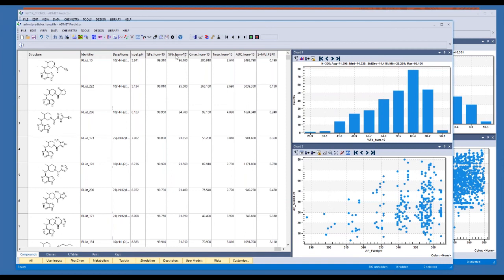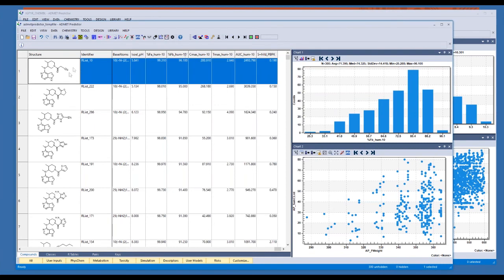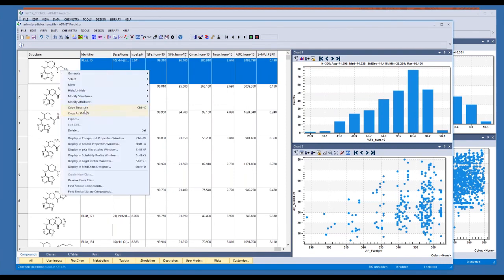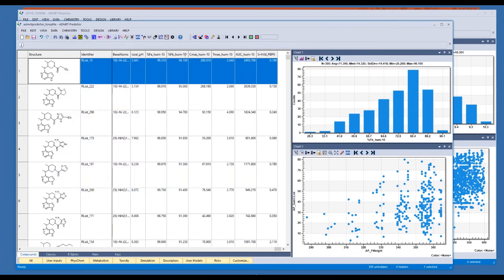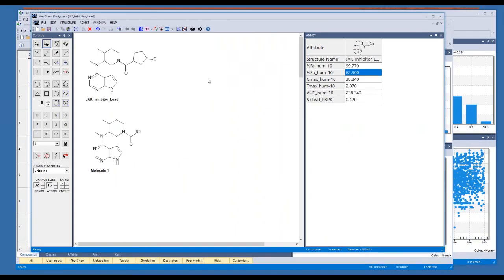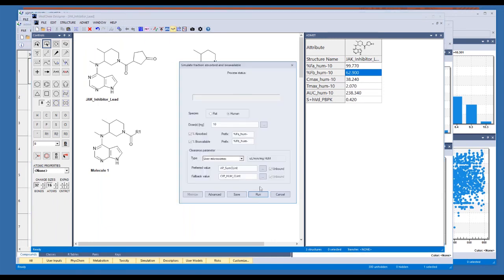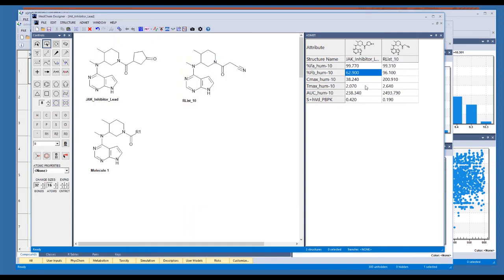And I'll just sort to find the highest predicted bioavailability and just copy it back over to Designer so we can see them side by side. So you see now the cyano group out here in the side chain. So I can rerun the simulation just to get the numbers side by side. So you see the predicted bioavailability of this compound is much higher. We predict 96%.